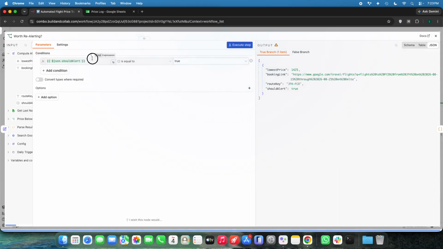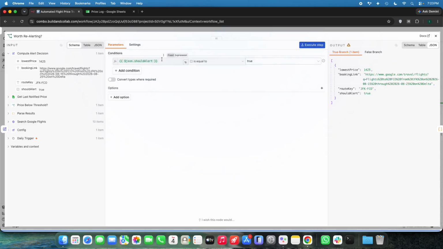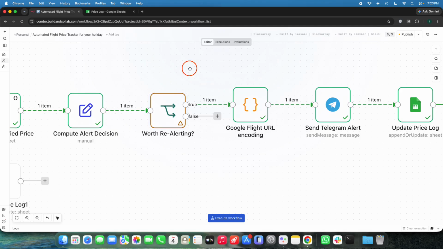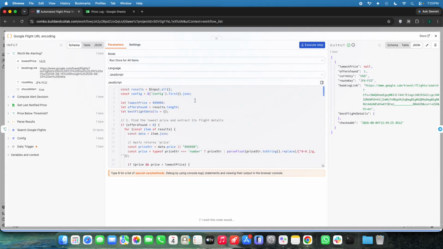After computing every possible piece of information, we check whether we have to re-alert or not. And after that, here is the main complex thing.